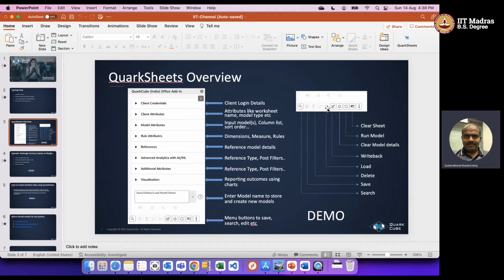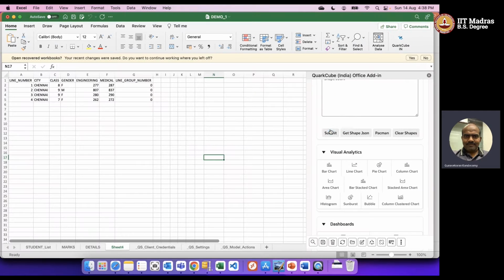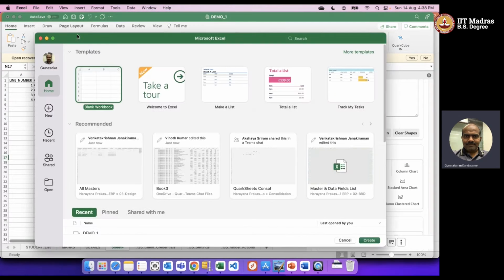Let me walk you through this in detail: how you can open it, how you can create a simple model, how you can do the analysis and get the outcome, and what other features of this tool can be helpful for you. Let me open an Excel sheet. Let me create a new open sheet.